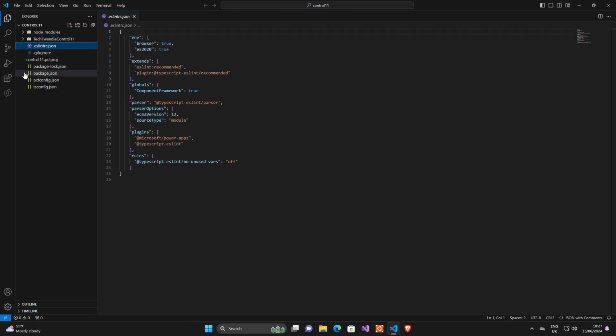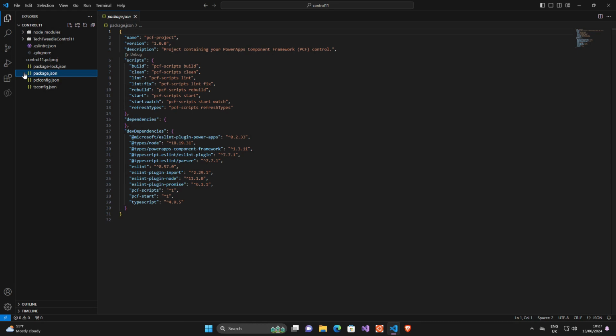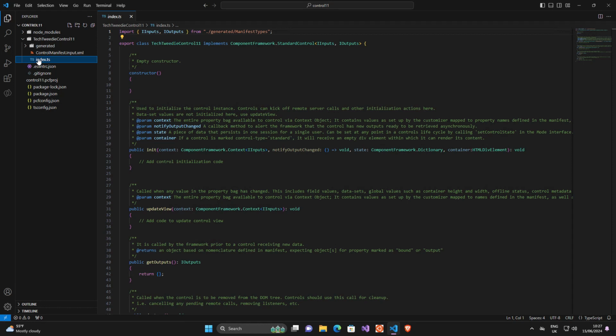We've also got our ESLint here and our package JSON. Our ESLint is particularly useful if we can't get something into Dataverse, or we need to switch something off, we can change things within that quite easily.